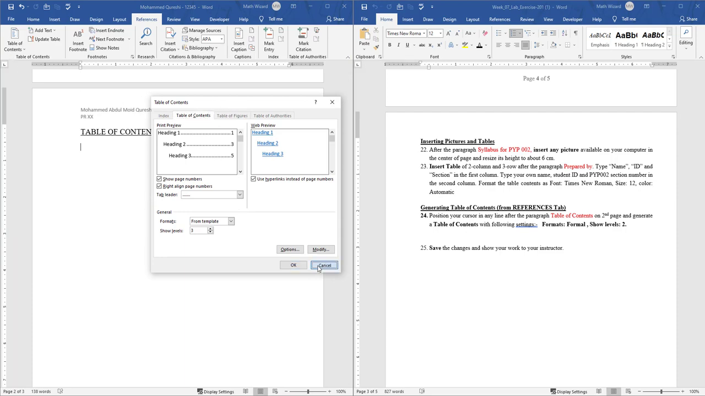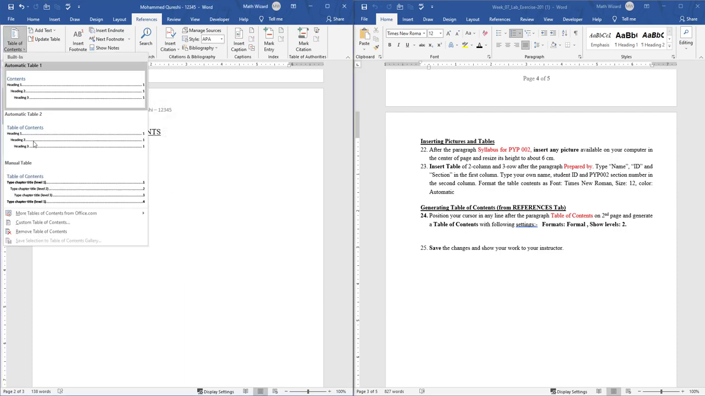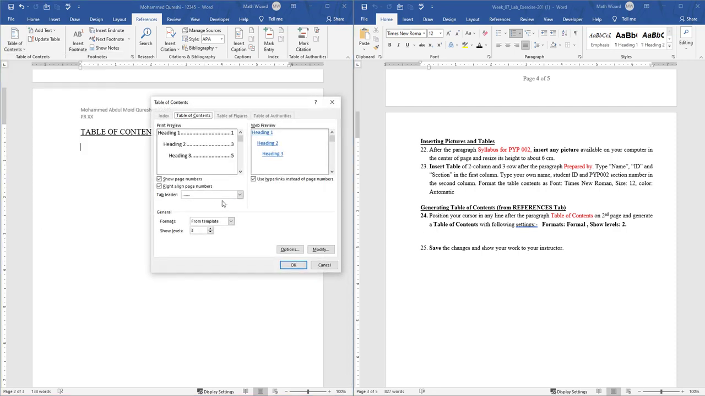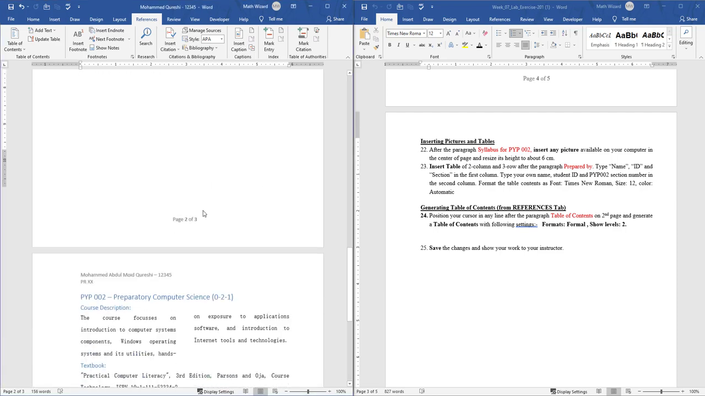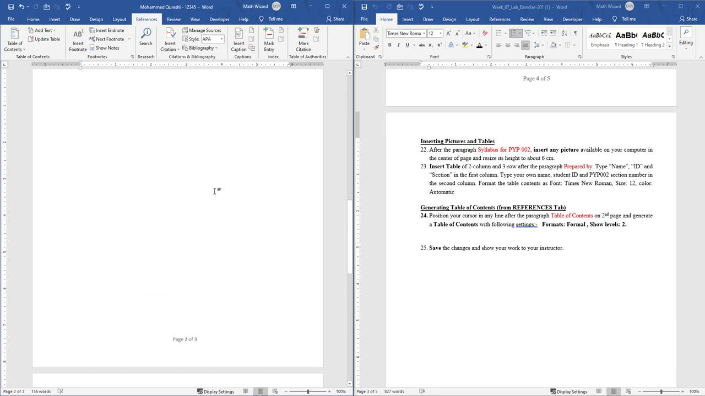If you click again, just place your cursor here and click on Custom Table of Contents. Here you are able to select the levels, so select two levels because we have heading 1 and heading 2. For the format, I want it to be formal, so I will select the formal format. Once I click on OK, automatically whatever headings we have are inserted here.